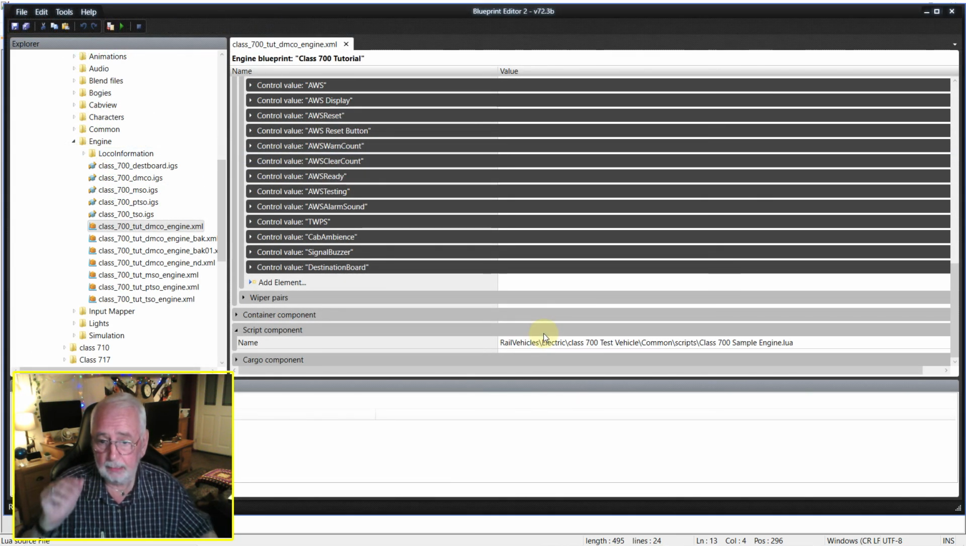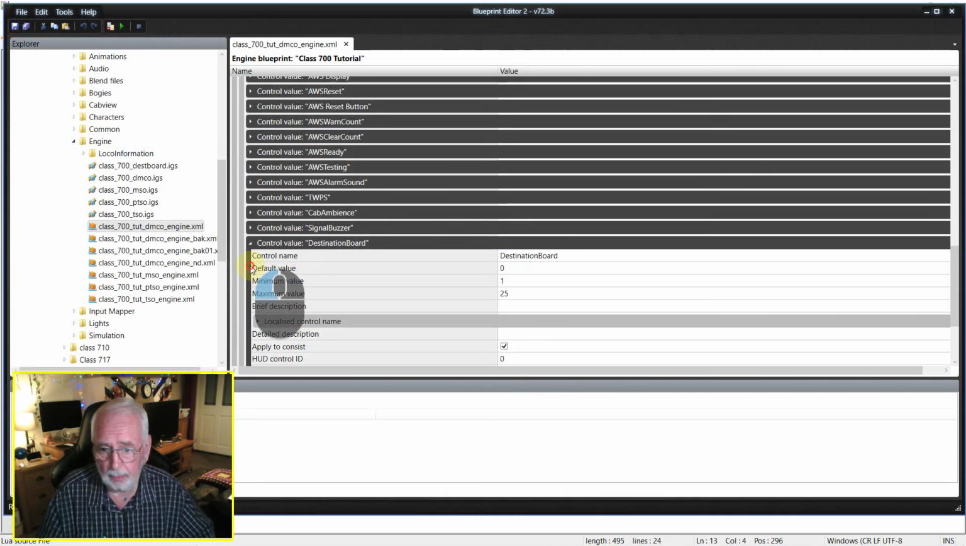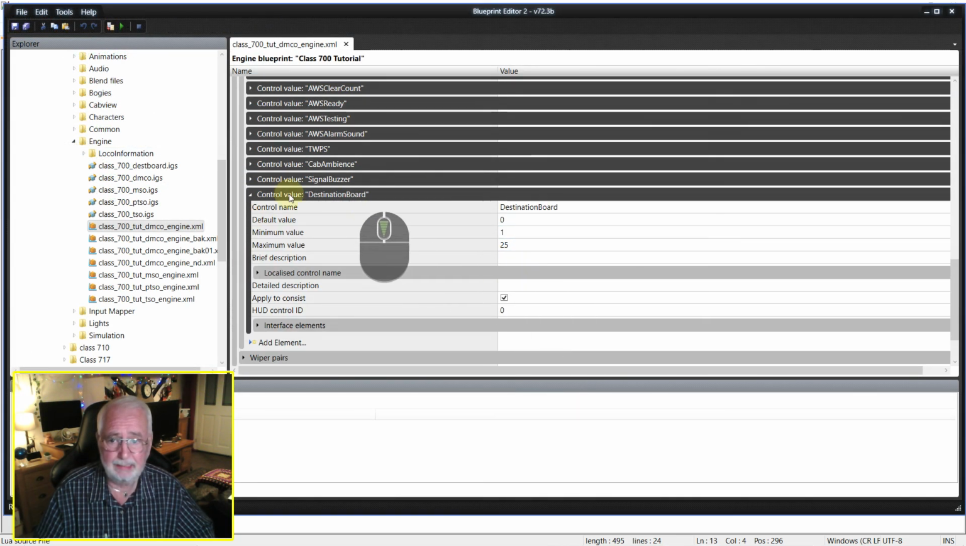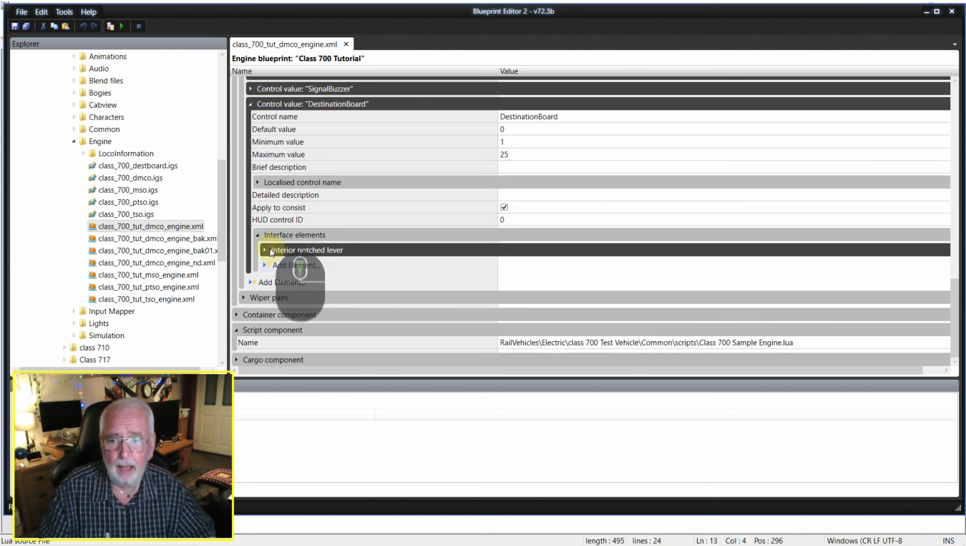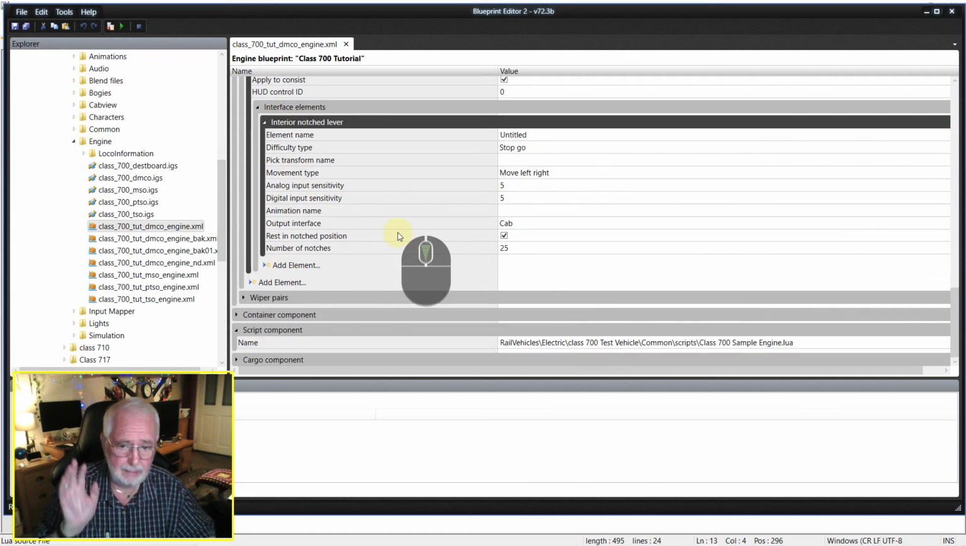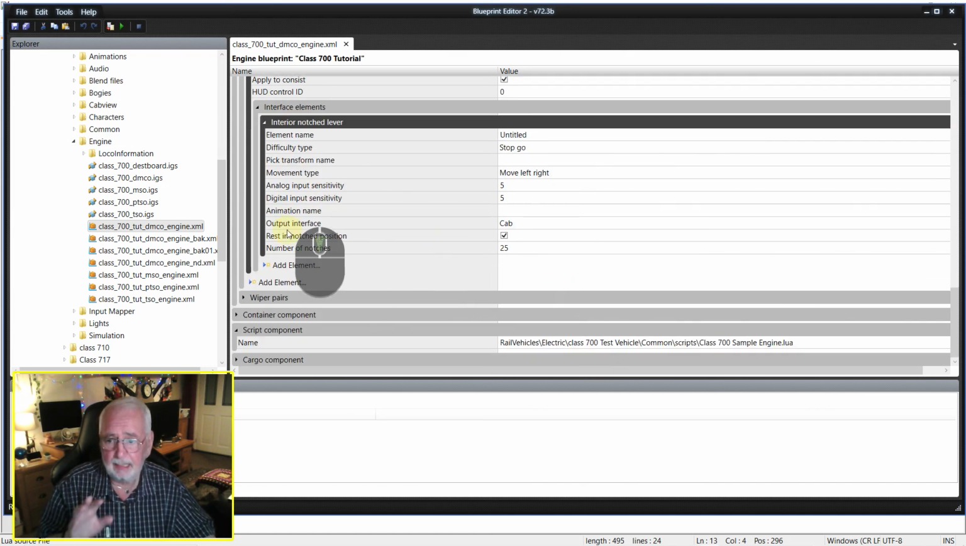So here we are in the blueprint editor. Just make sure our destination board is set. Okay, we checked this before. Yes, 1 to 25, that's fine. And notch lever 25 notches, yeah, that's fine. Make sure our Lua file is correct there. Yeah, it's pointing to the right Lua file. Now here's the moment of truth.